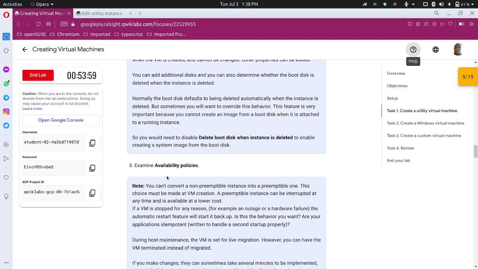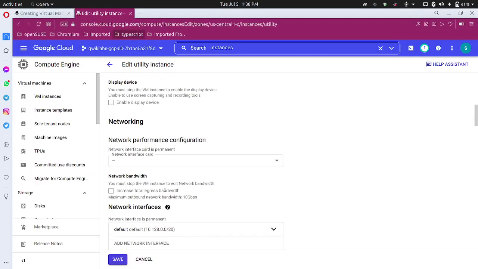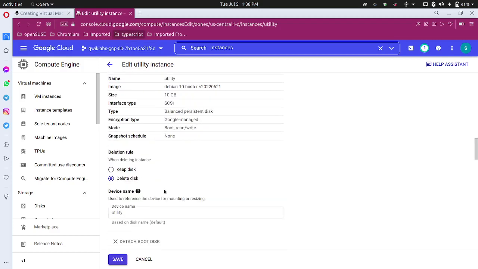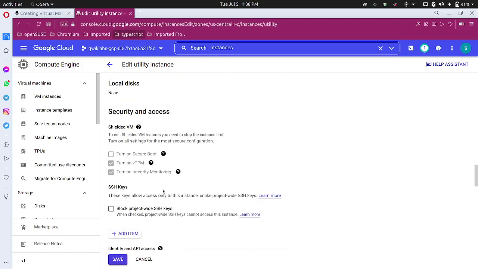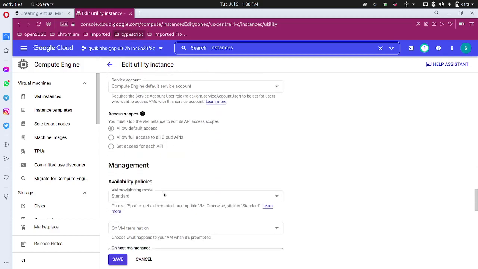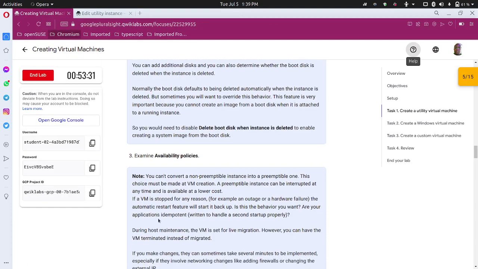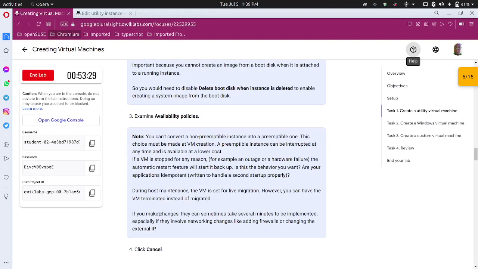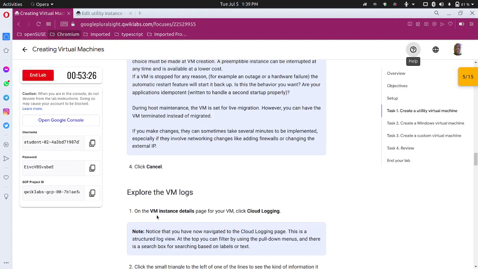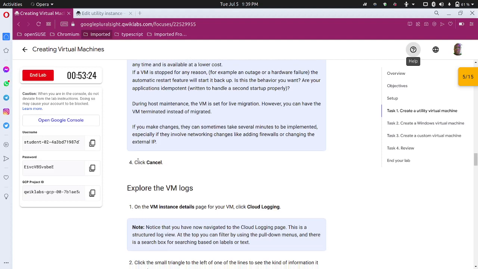Basically, anything that is editable, when you click on the edit option, means it can be changed while the VM is running. So let's look at the availability policies. Let's go down and see where that is located. Availability policy says standard. So we could choose preemptible or stick with standard. Note you can't convert a non-preemptible instance to a preemptible. That should have been done while you were setting up the VM.